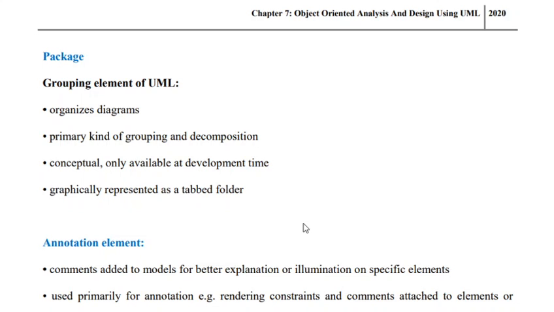So packaging elements are elements that are used for organizing various diagrams that are there. It may be either structural or behavioral diagrams, right? So it is a mechanism for organizing various diagrams, and conceptually these are available only during the time of development, and they are represented with the help of a tabbed folder. So folder basically represents a grouping of the related elements, and annotation elements are basically explanations that are included with the description of the elements, right?